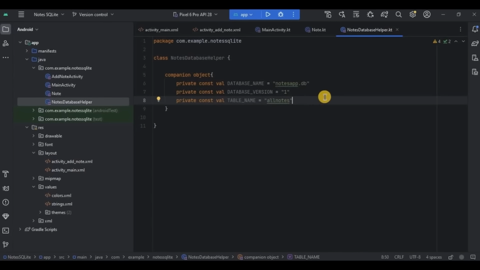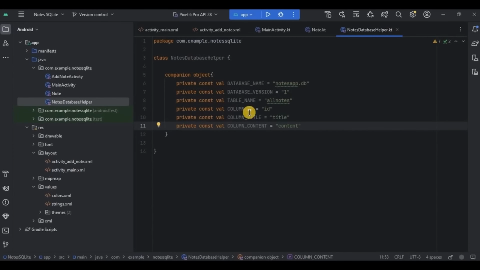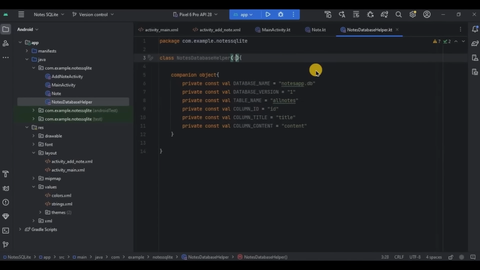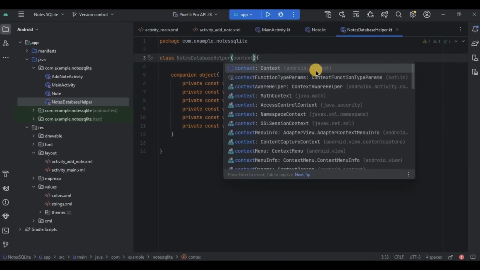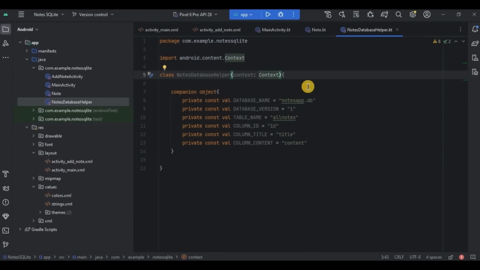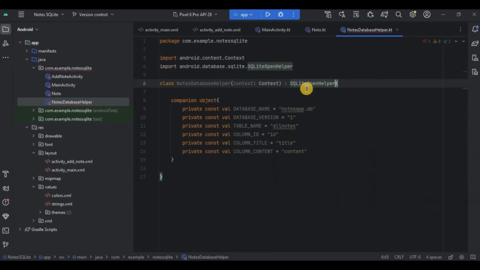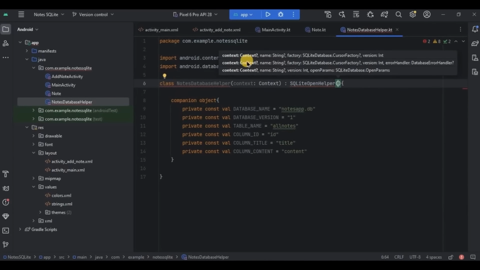Similarly, let me quickly create for other parameters as well. And done. See, we have column ID as ID, then column title as title, and column content as content. And that's it. Now I will extend the class. So follow me. I'll declare context that basically represents the notes database helper. Then extend it as SQLite open helper. Now inside it, we need to mention 4 parameters.